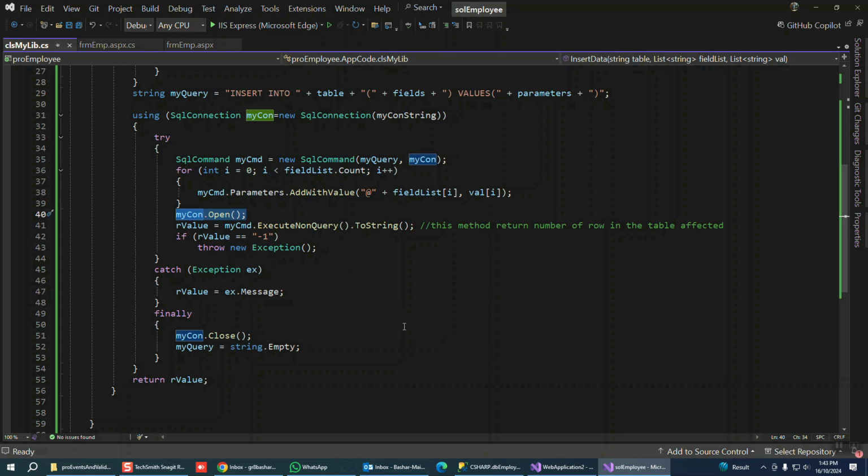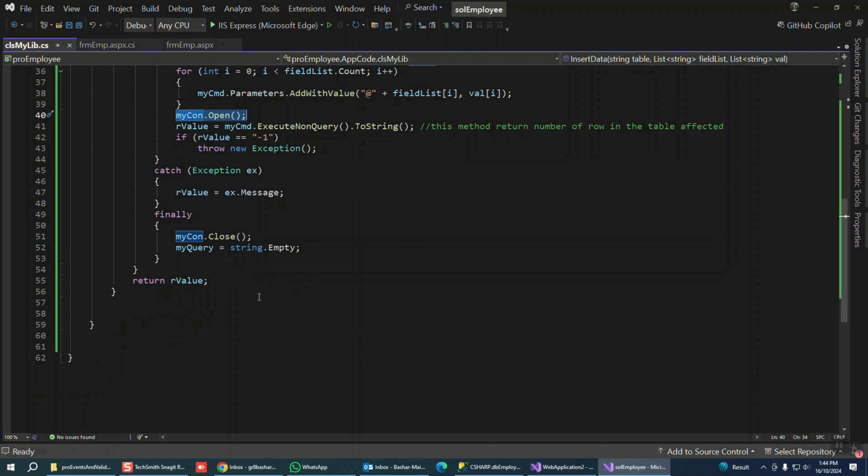In this line, the connection will be opened. Here the command is executed by using the method ExecuteNonQuery. This method returns a value, in this case 1. That means a single row is affected. If multiple rows are affected, then 2, 3 are returned. If it returns -1, an exception has occurred. Finally, connection close.